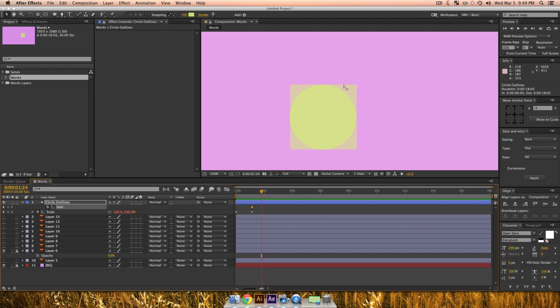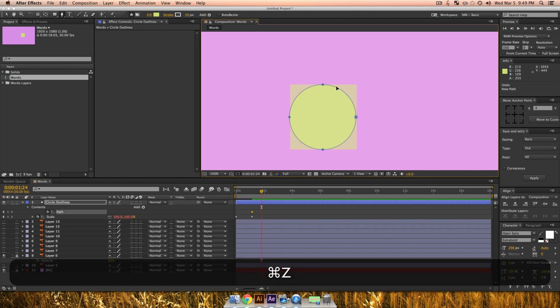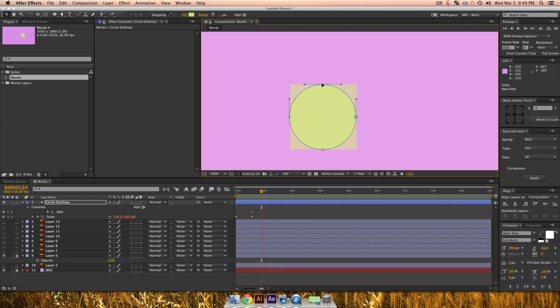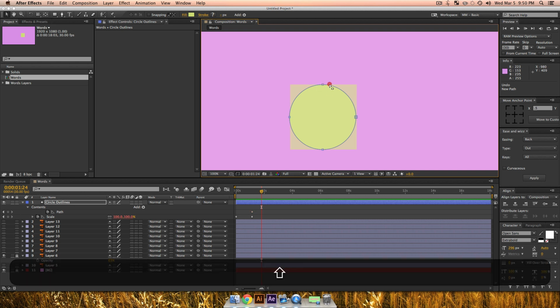This sometimes happens. Let's see. Oh, there it is. All right, so get your path layer up here. And what we're going to do is just grab this top one over here, hold shift and just drag over, if you can grab it. Just hold shift and drag over till you're about at the top of this square here.